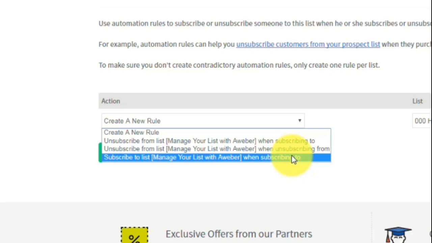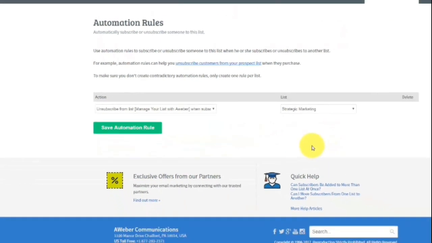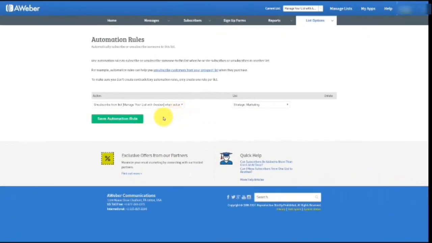Now, creating a rule is as simple as determining which list you want to interact with and then setting the rule. So we can have someone unsubscribe from this list when they become part of a certain list. Now this will be of particular use to us when we automate the process of putting someone onto our email marketing list when they actually make a purchase.